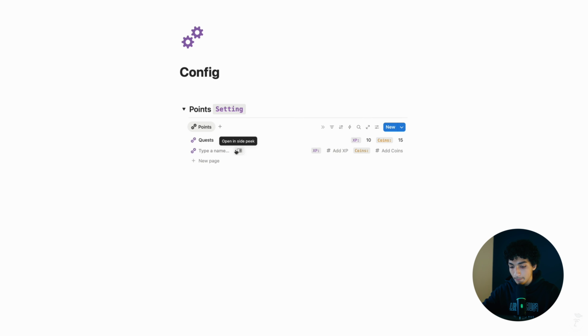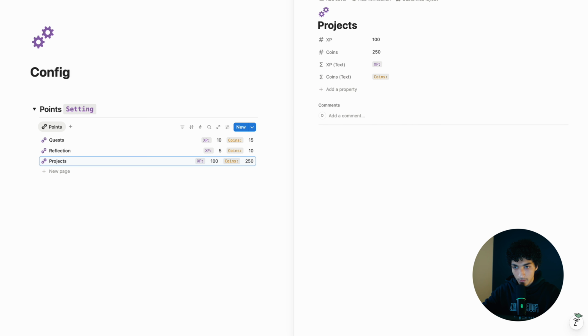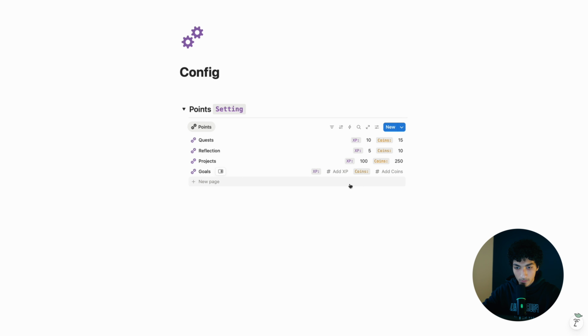Then we will add the projects or maybe reflection, which is journaling. 5 XP and 10 coins. Then we can add projects, 100 XP, maybe 215 coins. Then let's add goals, and this one should be more than the others. So if you finish a goal, you get 300 XP and maybe 500 coins. Then we have another database, which is notes. So let's make this one 5 only and 10 here. And for now, that's it.